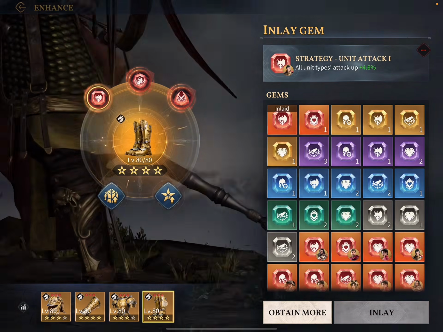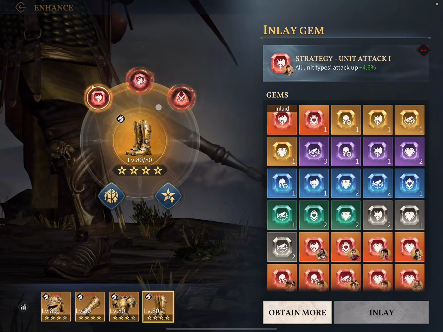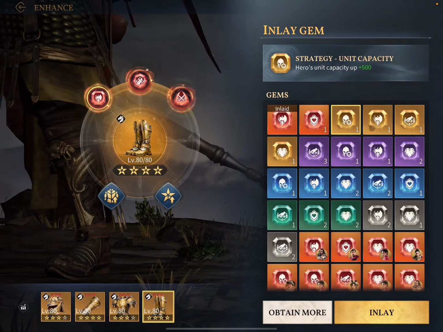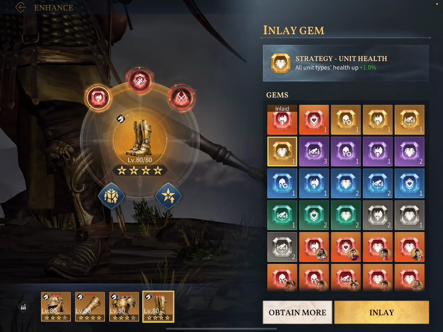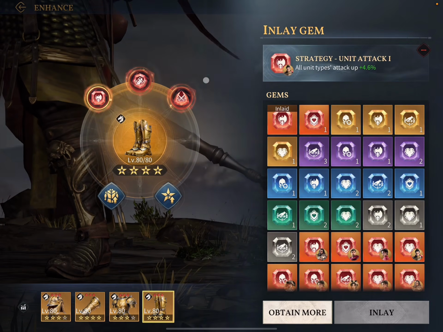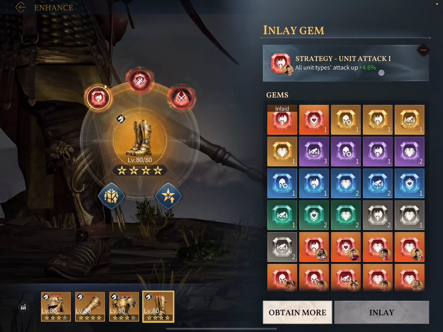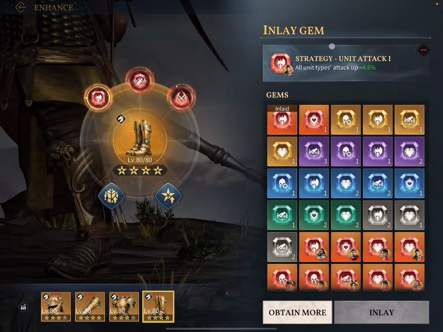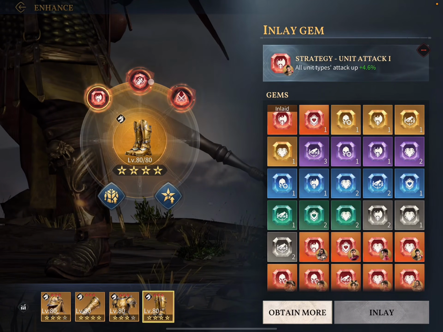Let's have a look at the boots now, because here you have three different types of gems. In this case, for the square one, I can put capacity, I can put health if I want to, you can put defense in here, but by far the best one is actually all units type attack up. And in this case, for this specific gem, it actually affects the entire march, even though it's only equipped on Lubu.